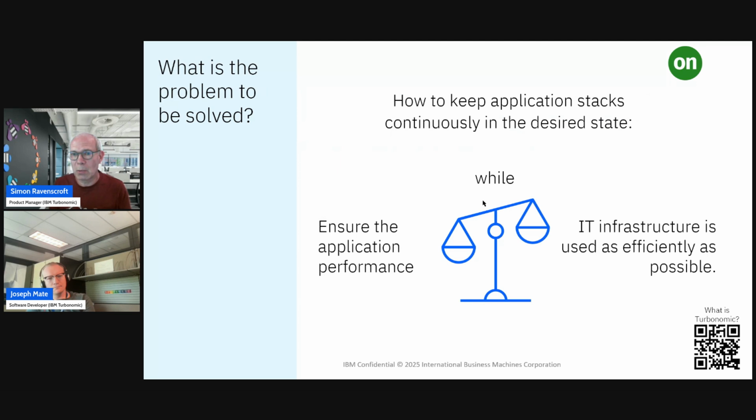So that's really the problem that Turbonomic solves. It's how to keep those application stacks, those resources, in that desired state where you can ensure that the application is going to perform, because nobody likes a slow app, right? While also making sure that the infrastructure that application is hosted on is running as efficiently as possible.